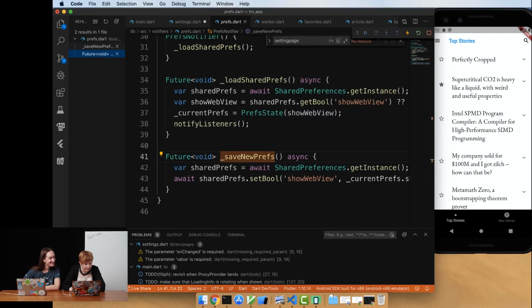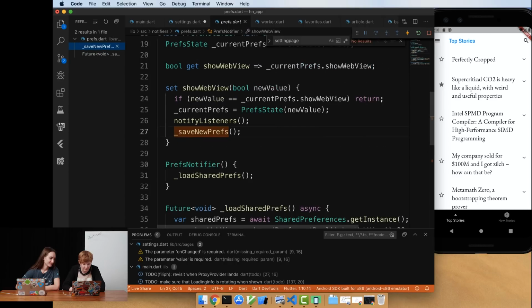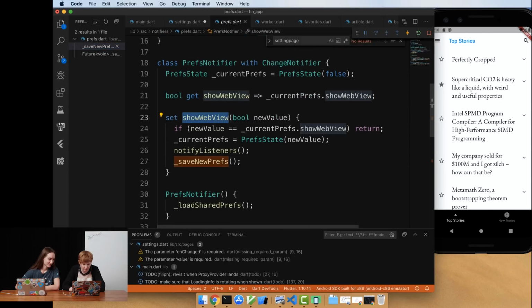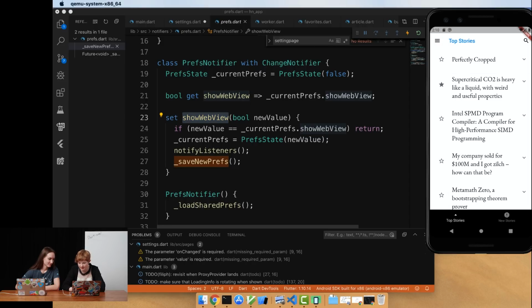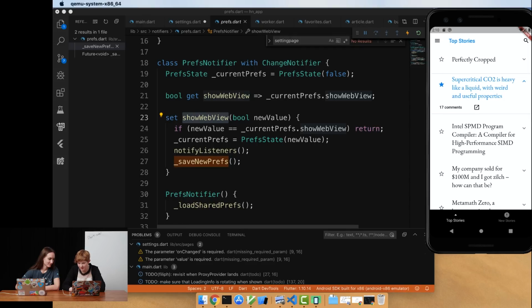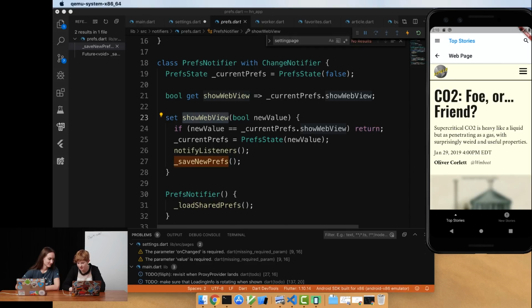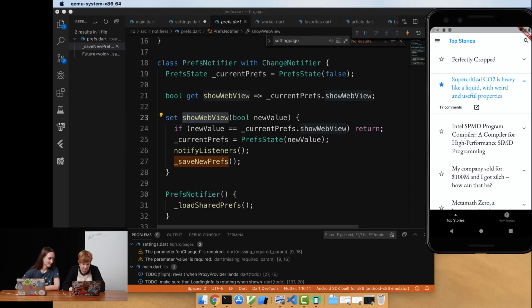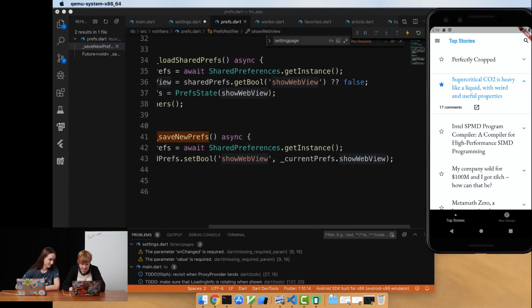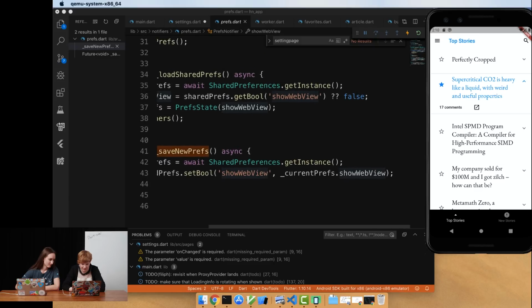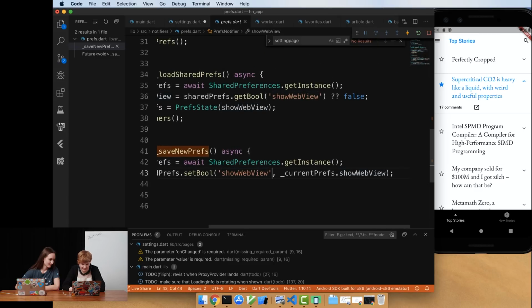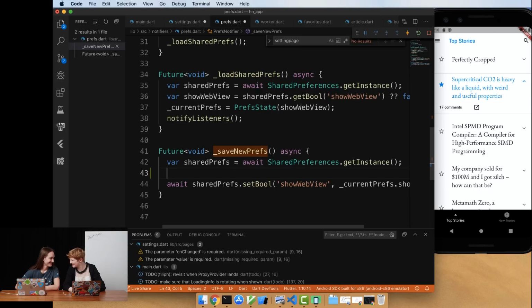There we go. Show web view. Oh, this is when we tap on... we're showing an actual web page. So why are we saving, why do we have a Boolean in our shared preferences? That seems odd. I'm gonna make a note to come back to this. Because why is whether we show a web view or not in a shared preferences? That seems very strange.